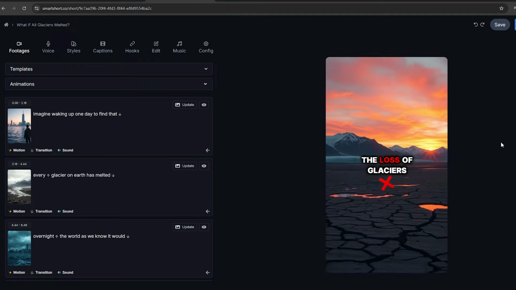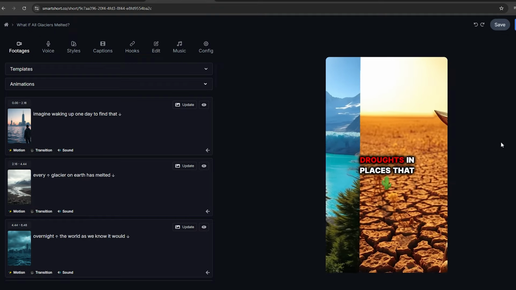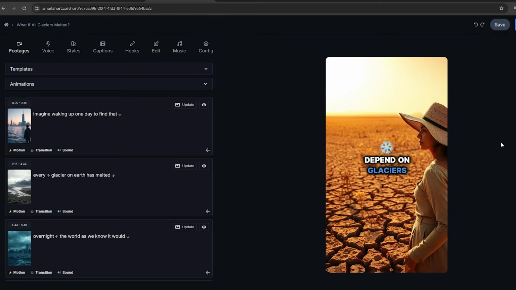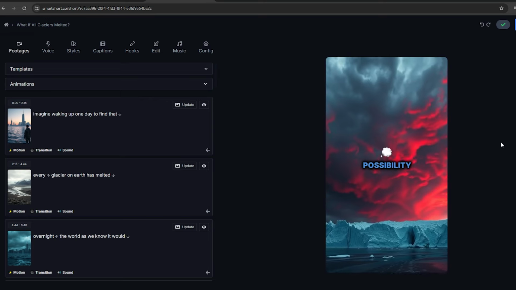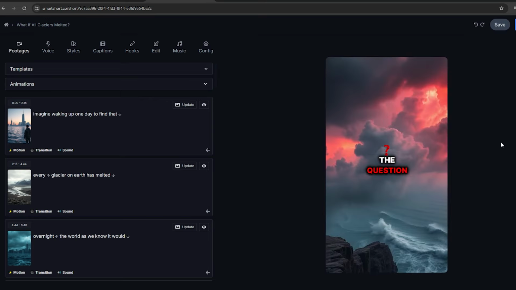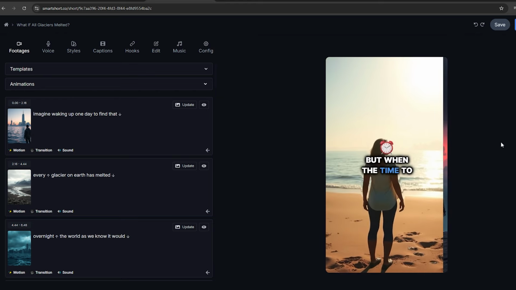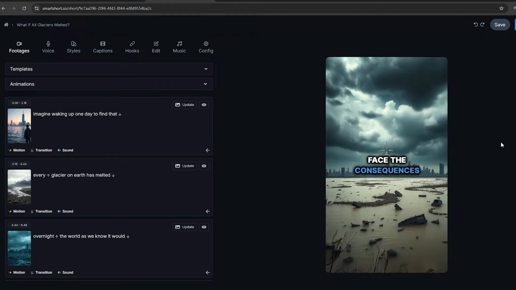The loss of glaciers also means losing natural freshwater sources, leading to droughts in places that depend on glacial melt for water. This scenario isn't just a distant possibility. Scientists warn us that climate change is accelerating. The question isn't what if, but when. The time to act is now, before we face the consequences of inaction.